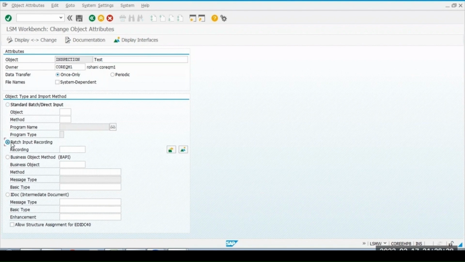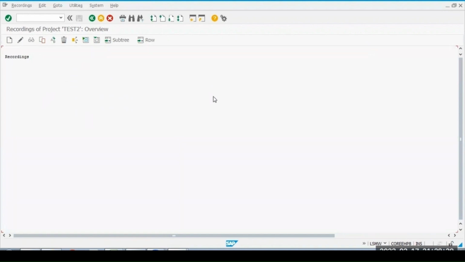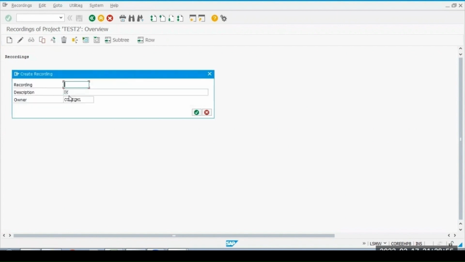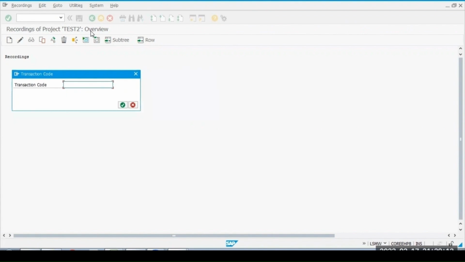If I click on this batch input and then this record overview button, click on this. You will be creating a fresh recording, for whatever transaction you want the mass uploading to be done. In that case, you first do the recording for that particular transaction. So click on this create. Now you need to give the name of the recording, entering test one. You need to tell the transaction for which you want to do the recording, say QS21. Press enter.